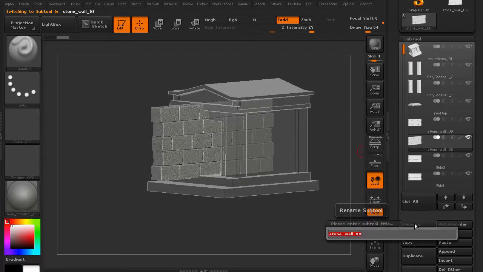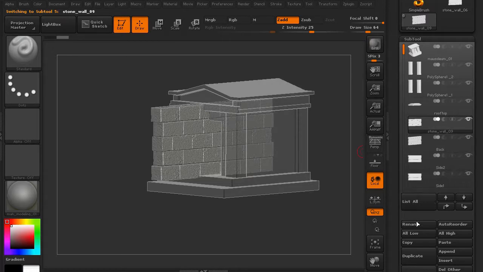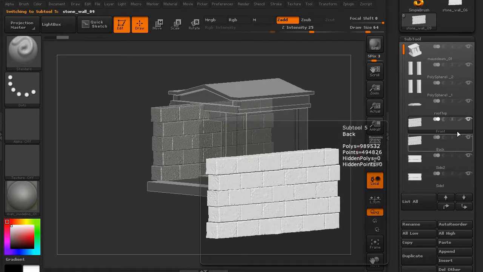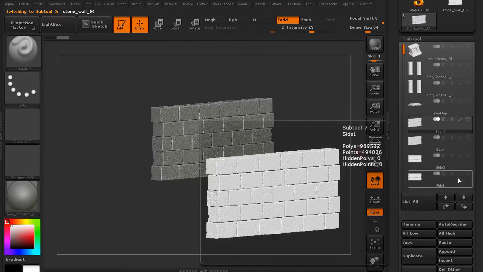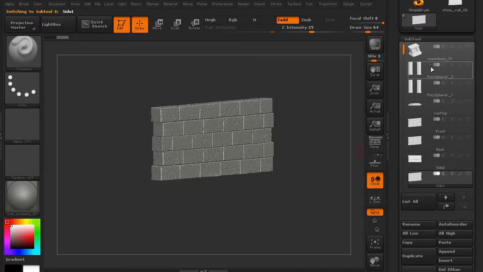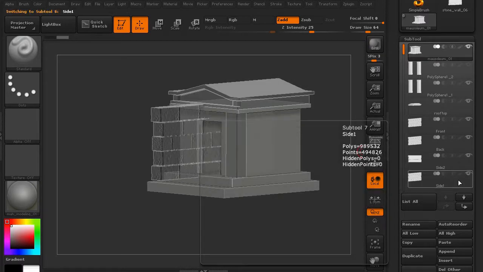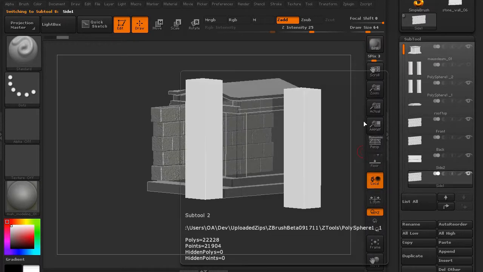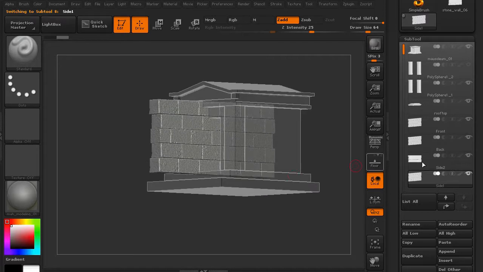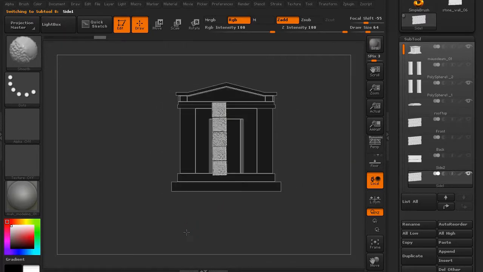I'm going to rename this one back, and I will name this one front. So the front one is actually the one we're going to do last. So let's go ahead and work on this one right here. We're going to turn on the side 1. All right, there we go. I do not need the rest of these showing, so I'm just going to turn them off.